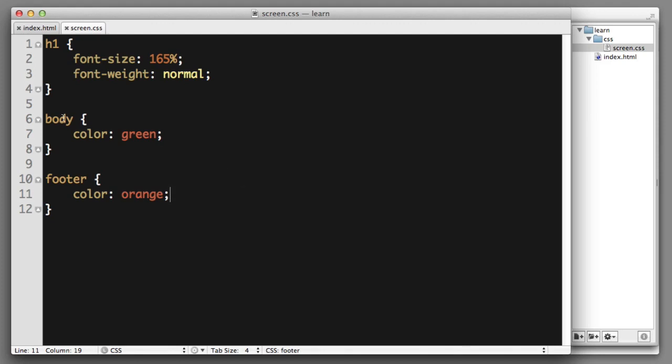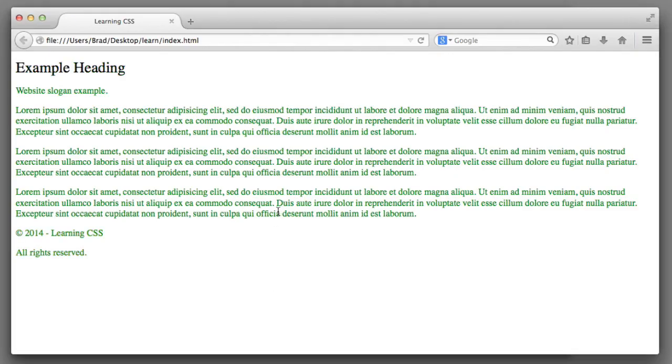Specificity is how the web browser decides which set of CSS instructions to listen to if two or more styles are competing with one another. So for example, let's imagine that instead of selecting body to make all the text green, we selected all of the paragraph elements on the page. If I refresh, we can see that the heading level 1 is black by default, but our new rule is selecting only paragraphs.